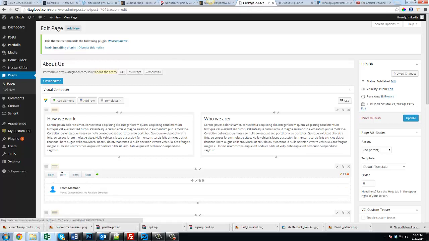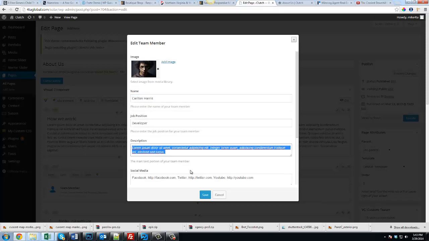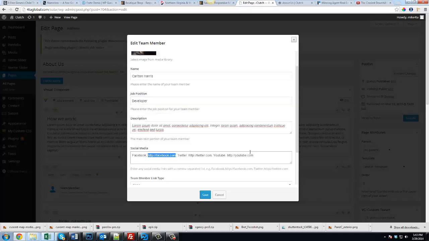So if we want to edit a team member, we edit, add image, put their name, put their position, and this here. If you want social media links for those particular people, you need to put their social media link within here in this same format. Facebook, comma, their Facebook link, comma, and then whatever else needs to go into there.